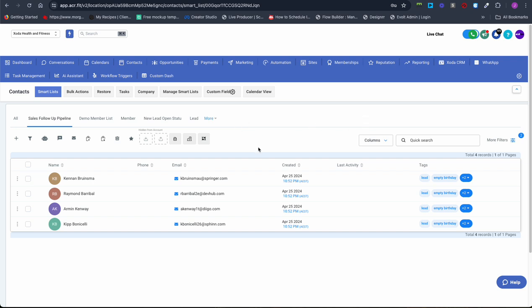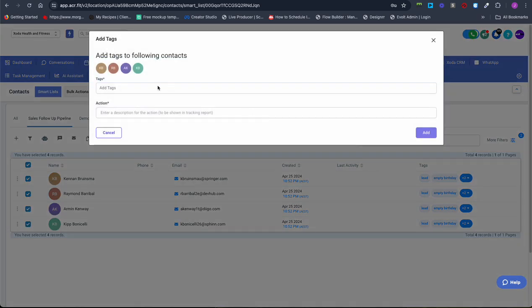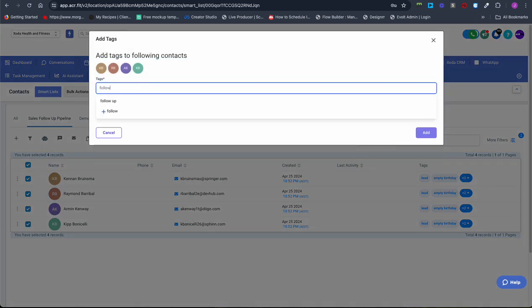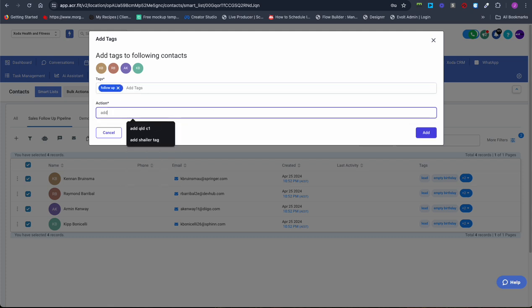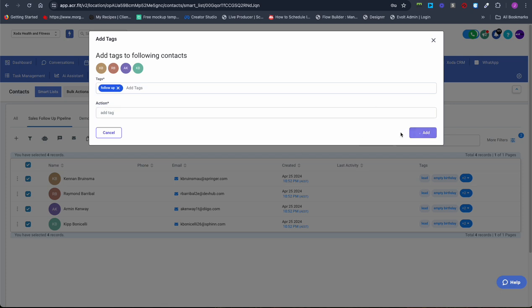Let's say, for example, I want to put a bulk tag onto this list right here. Everyone's in the follow-up. I'm going to add a particular tag in there, add tag. I'm going to put a follow-up tag on them. Add tag. This is going to add a follow-up tag to everyone on that list.